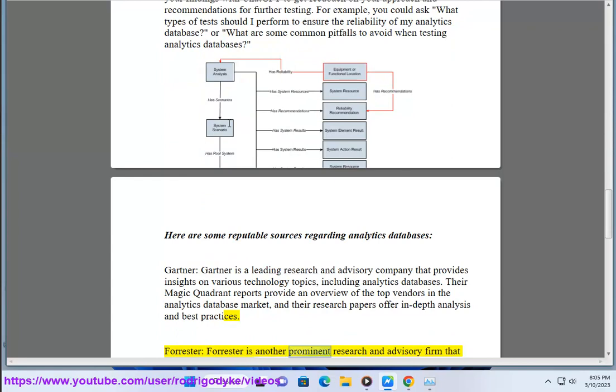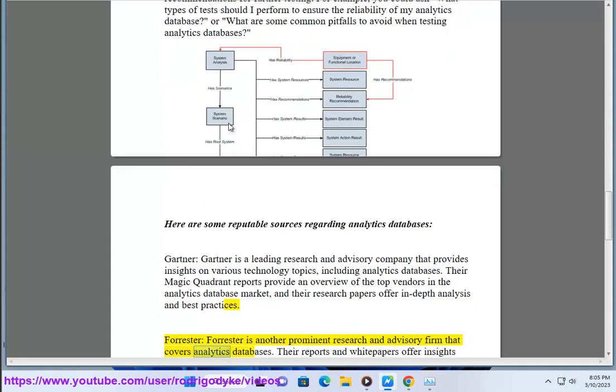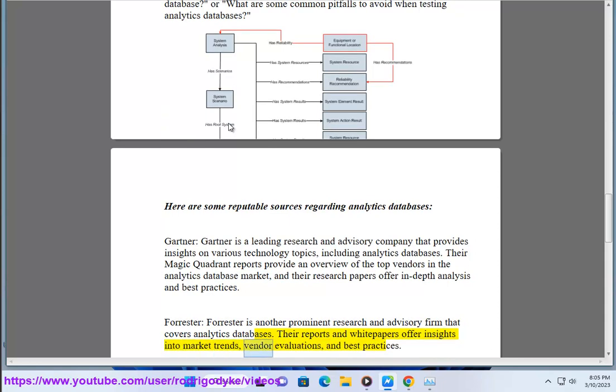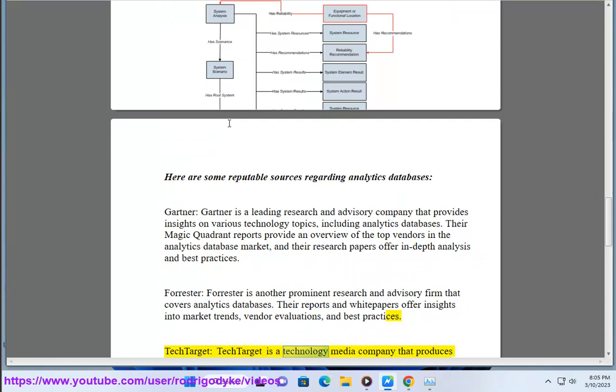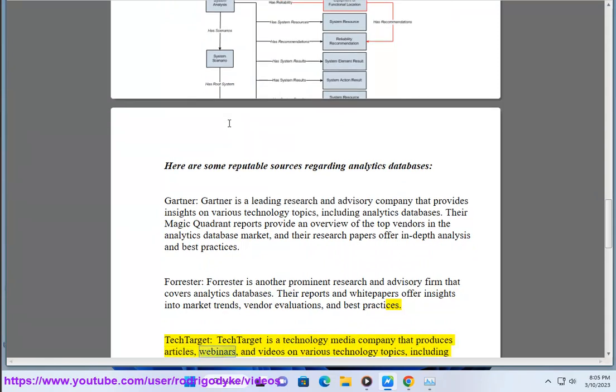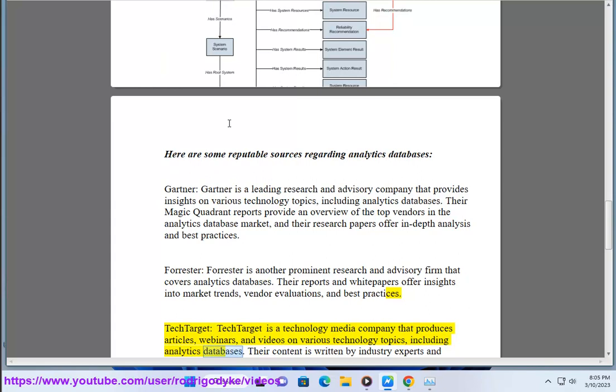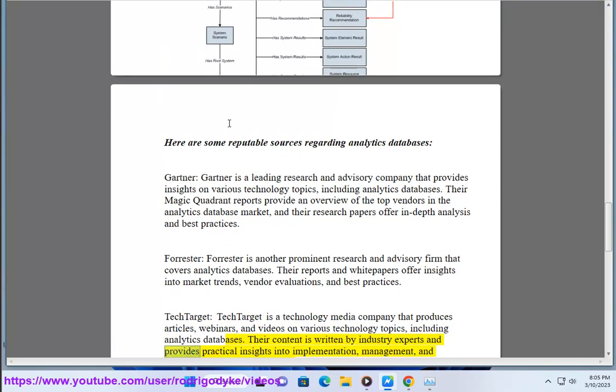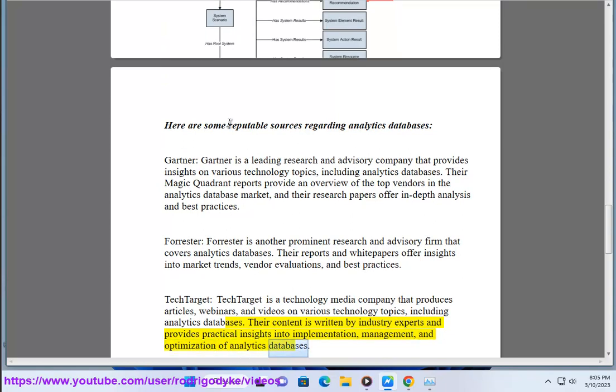Forrester. Forrester is another prominent research and advisory firm that covers analytics databases. Their reports and white papers offer insights into market trends, vendor evaluations, and best practices. TechTarget. TechTarget is a technology media company that produces articles, webinars, and videos on various technology topics, including analytics databases. Their content is written by industry experts and provides practical insights into implementation, management, and optimization of analytics databases.